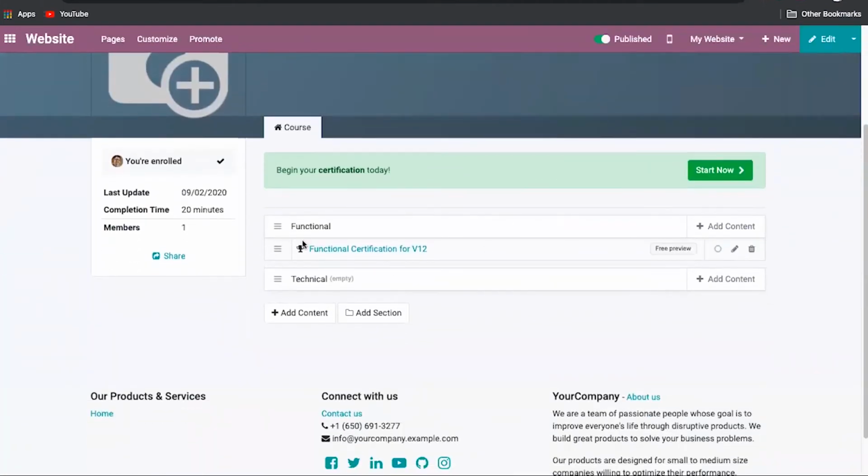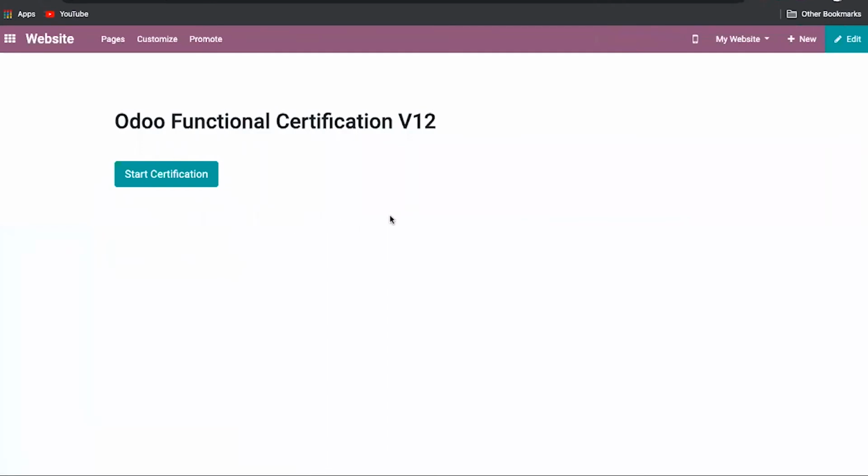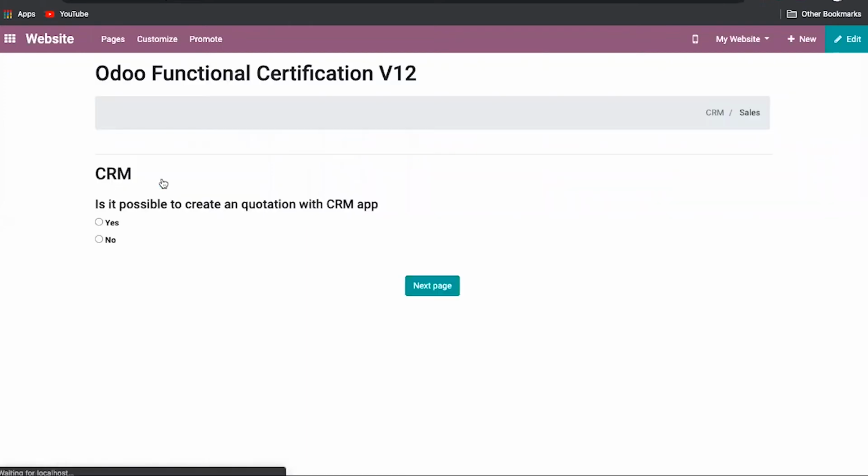So I have already created one course. So let's see how this will work. You can just find all details here. Once you click on this one, it will ask to start the certification. Once you click on the certification, you can just find the sections here, that is CRM, sales, etc. Is it possible to create a quotation with the CRM app? No. So I'm going to the next page.